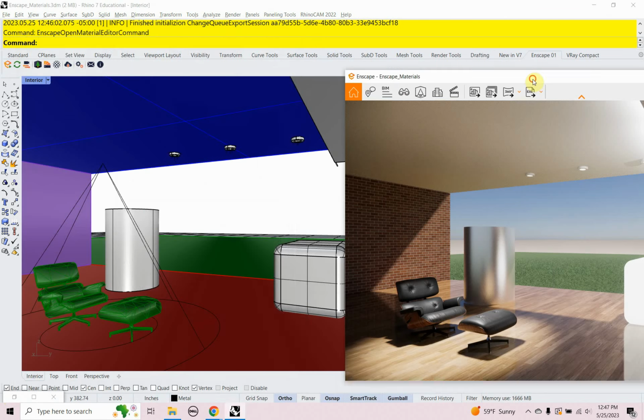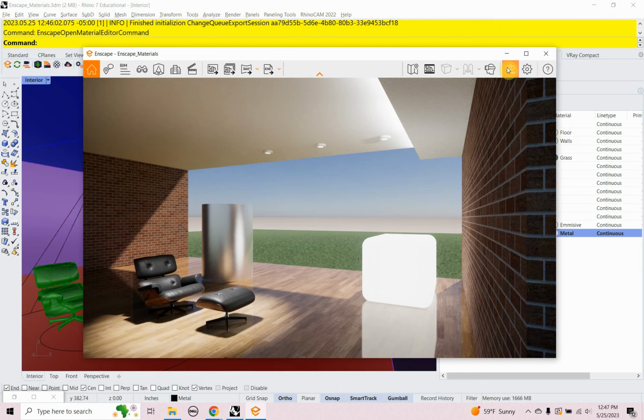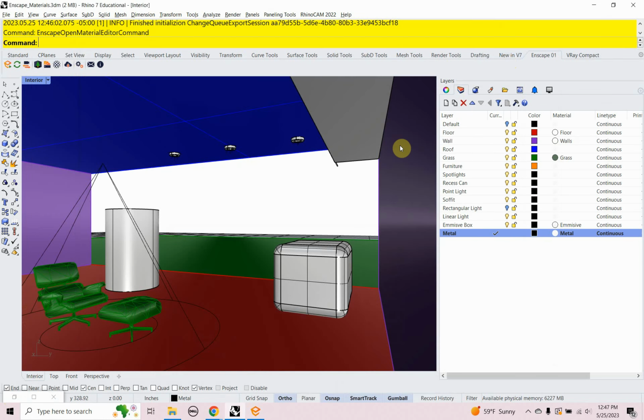So I'm going to go ahead and minimize my Enscape window. And I'm going to make a layer. I'm going to call this opacity map. Some rendering engines call it opacity maps, some call it transparency maps. So it's just a term. Opacity and transparency maps go hand in hand with one another.